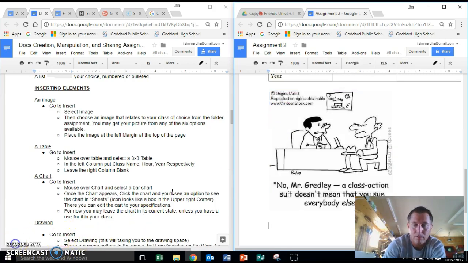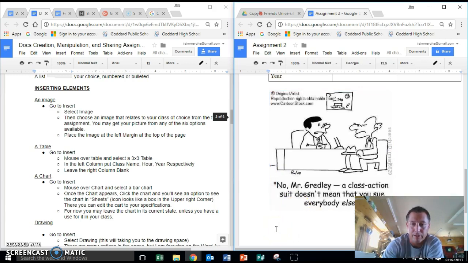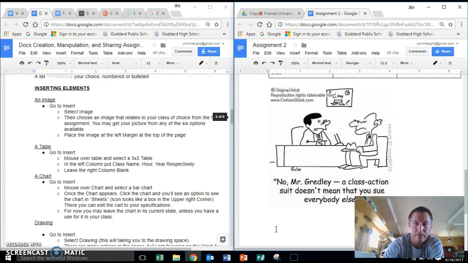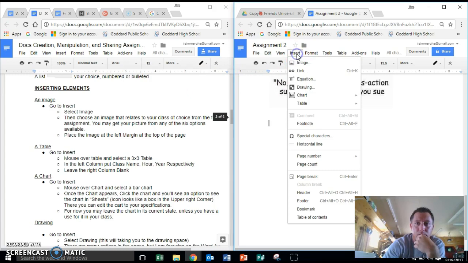Okay, I'm back. One of the things you might want to do with your images right away is hit break text, so you can manipulate and do text things around it. It's been kind of stubborn with me today. Usually I can double click and get in there, but it hasn't been letting me this time. After you do that part, the next thing you're going to do is go to Insert and Chart.